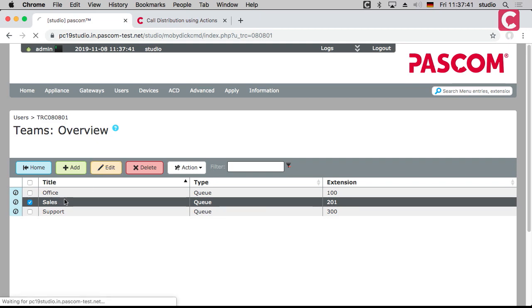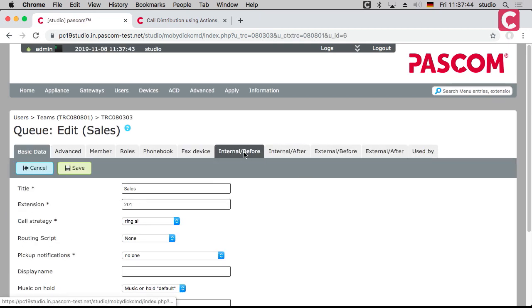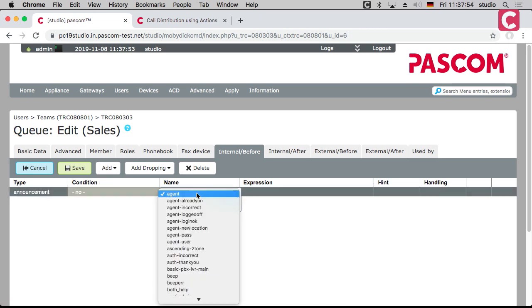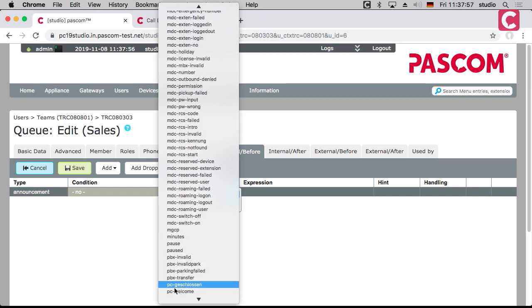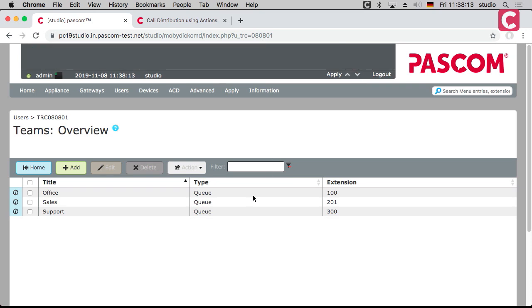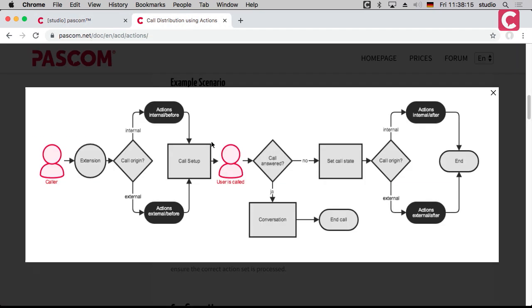So here I go back to the team, and here internal before, I can now do something. I can welcome my callers. Here I can do an announcement, and we prepared one. We have a lot of system announcements, but we prepared one called PC Welcome, which just welcomes our users. We can have conditions. If you're interested in conditions, watch another tutorial, because we go in depth there. So we save this, and now we do something here before we actually call the object.